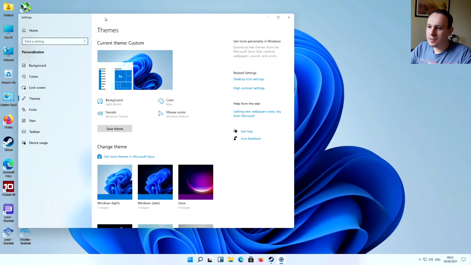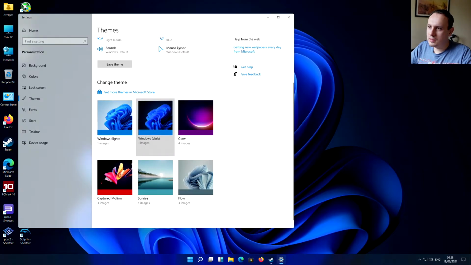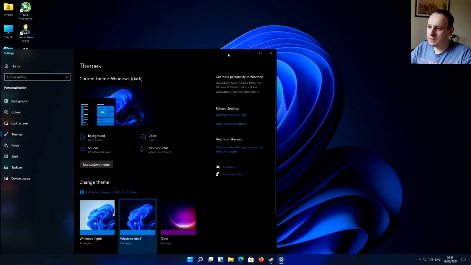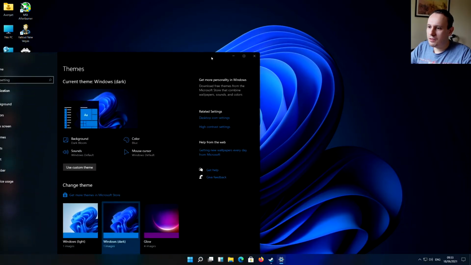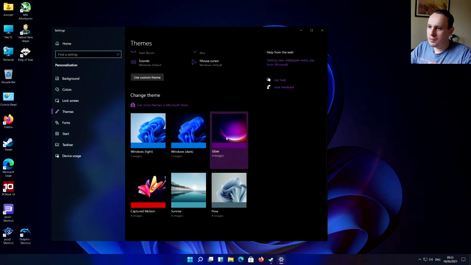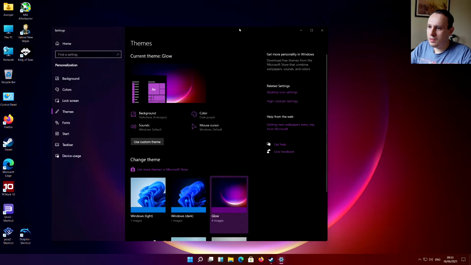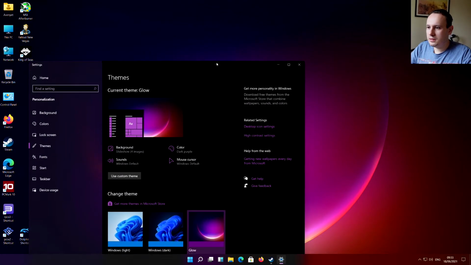There's some nice ones here. So we got Windows Light, Windows Dark. What's that look like? Oh, that's alright, I suppose. I always found the dark theme on Windows a bit too dark. Purple. We like purple. It's quite nice.